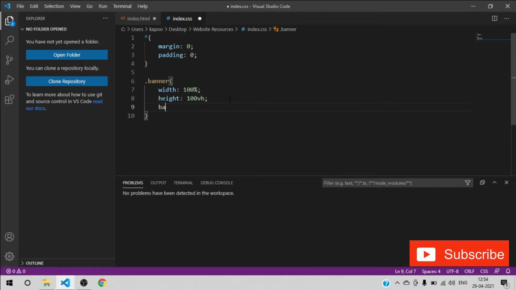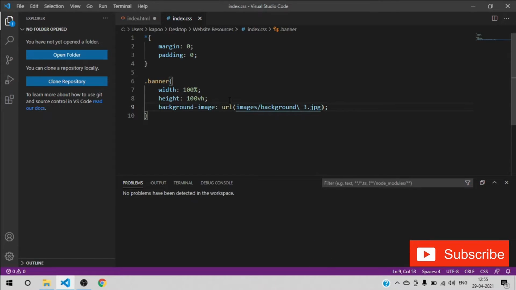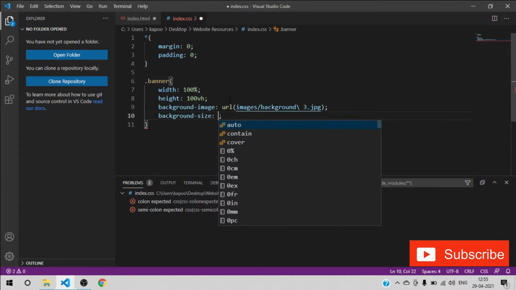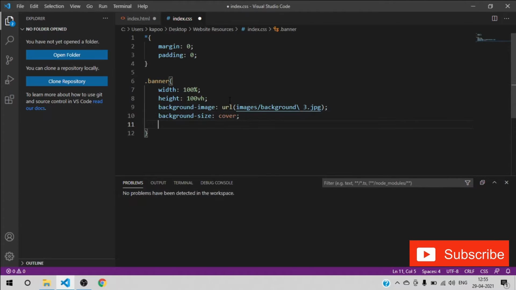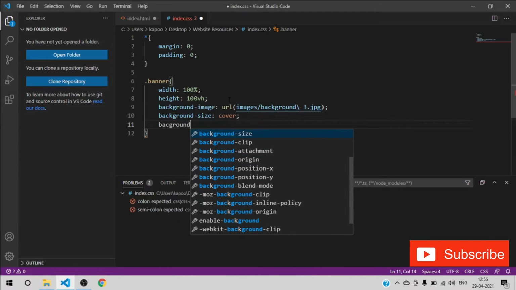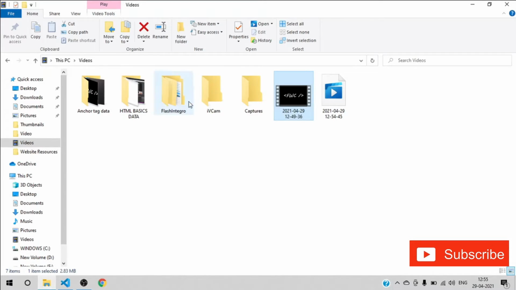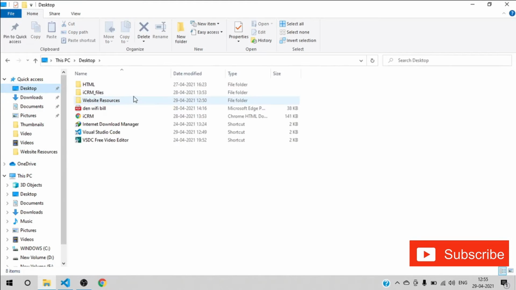and then just give a background image that we have already in our local storage. Give the URL as the image folder, so write it as images and then we have background3.jpg. Okay, just save it and give the background size of cover and background position is center. Okay, so just save it, go to the path where you have stored your file.